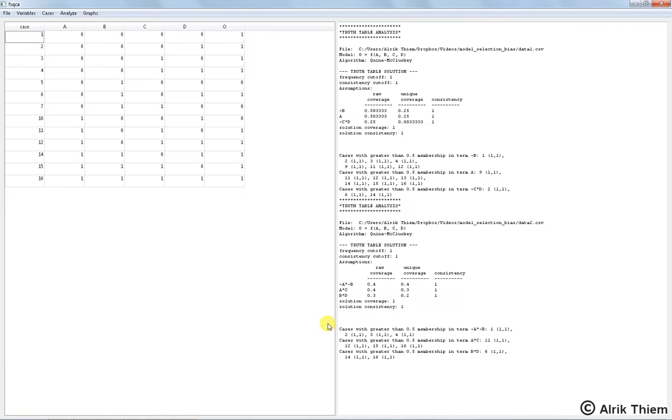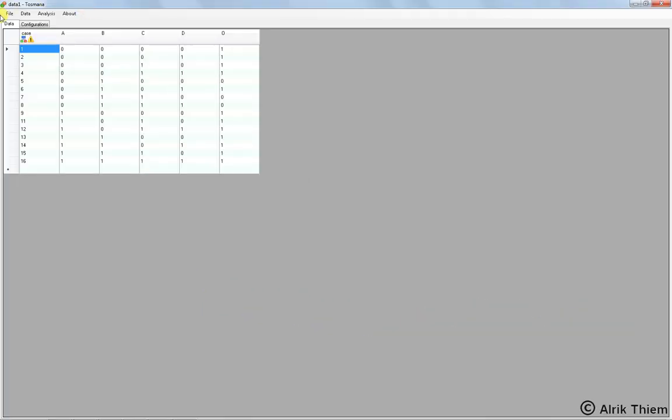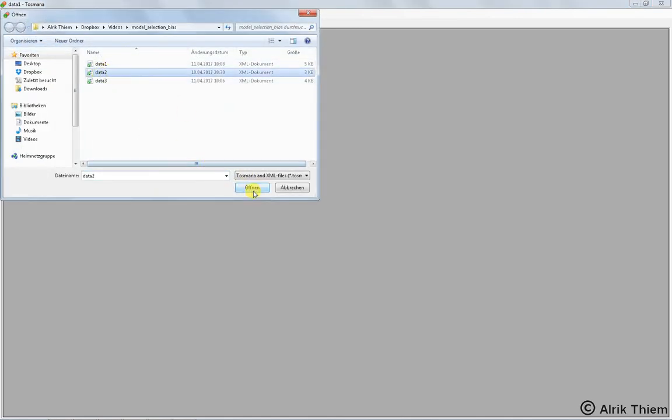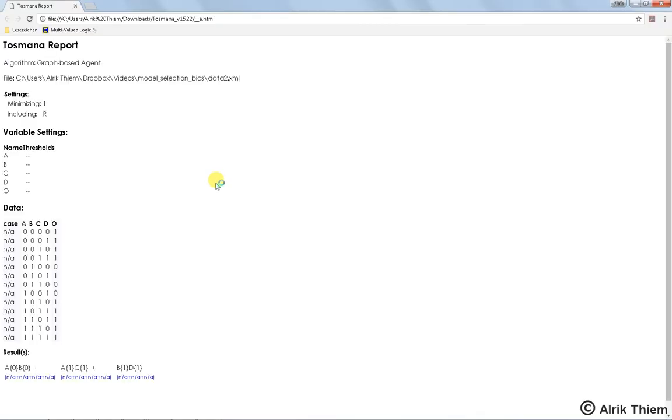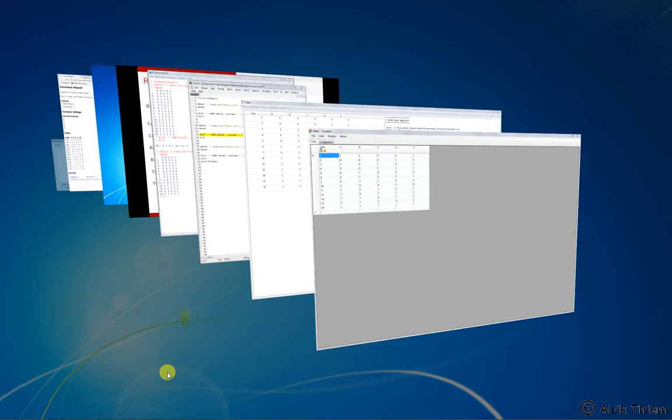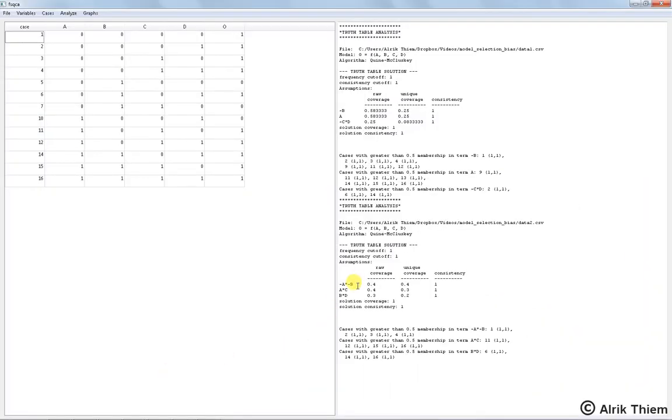Okay. Let's go to Tosmana. Open the data set called data 2 and analyze it in the same way as we've just done. Explain outcome 1 and include remainders for reduction. Now, as you see here, Tosmana produces exactly the same solution as FSQCA, namely a single model that makes up the solution: not A and not B, or A and C, or B and D. Again here for confirmation.